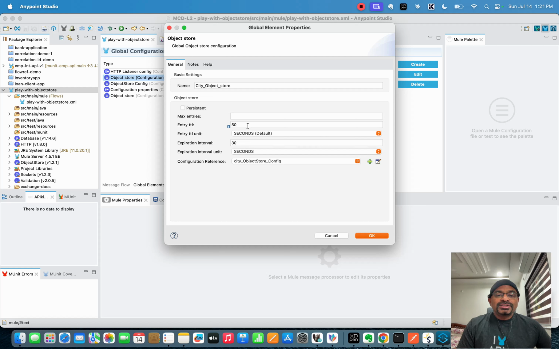So after 50 seconds, the entry will get expired, but it will still be there in the object store. It won't go out of the object store immediately. It will be there, but the flag is marked as expired. Once this thread runs, every 30 seconds, it will take the object out of the object store, and then the entry is not available. That way you need to understand what the entry TTL is and what the expiration of the entry is.